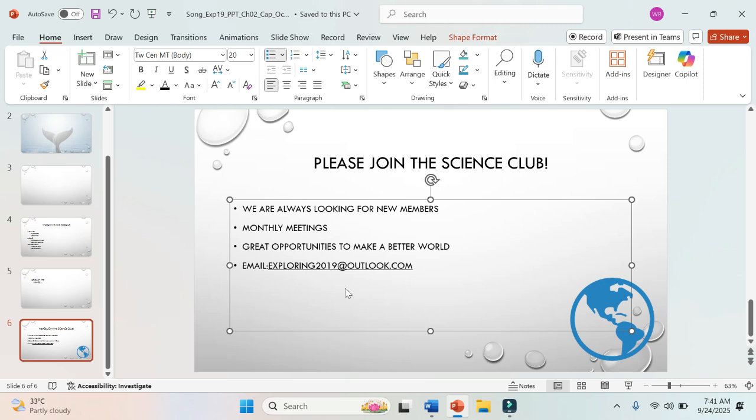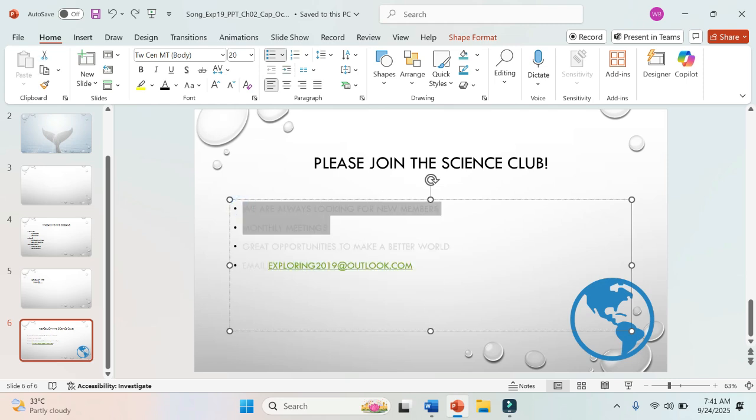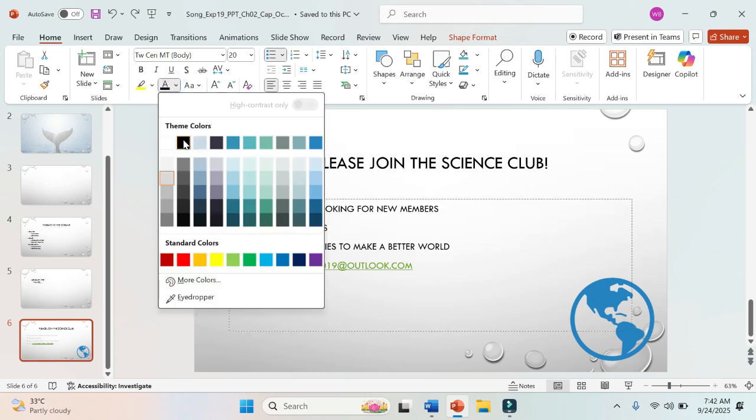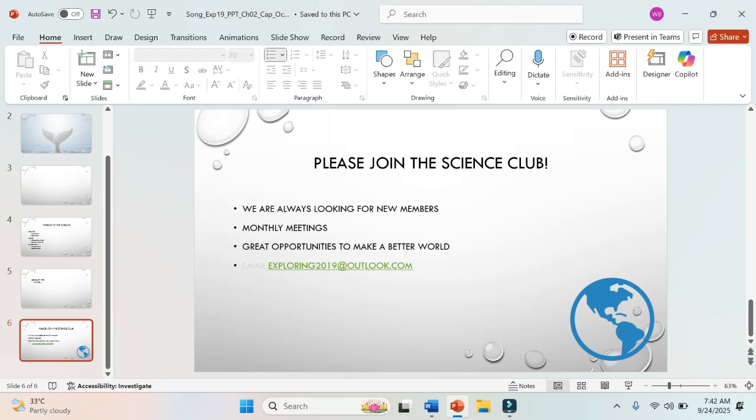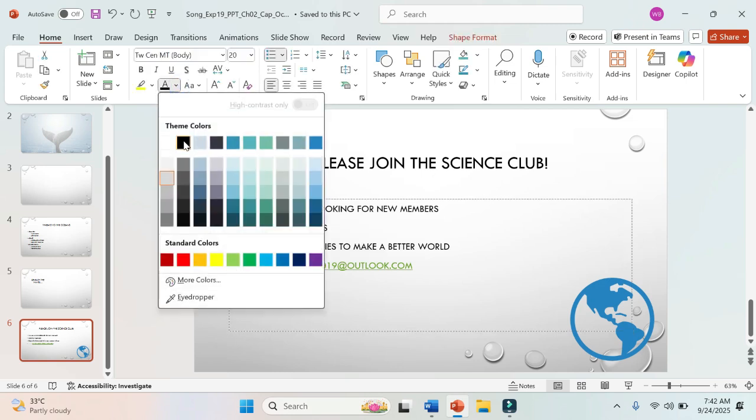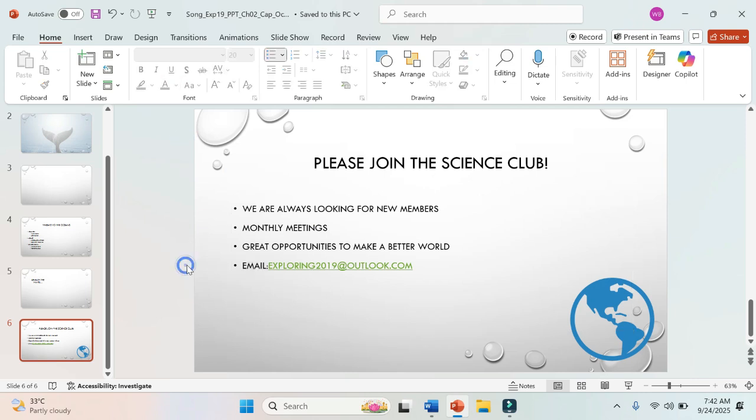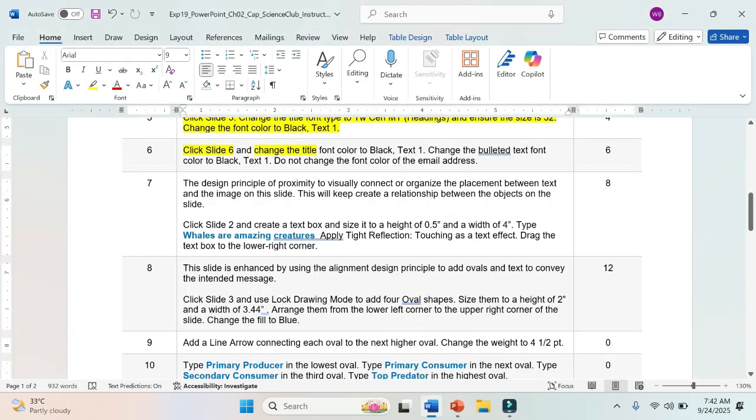Then we have to press Ctrl Z, undo our action, and then select this. We cannot select the whole title. We have to select these lines and change the font color to black text one, and then we have to select this one only and then change the font color to black text one. So this is the way that we do not change the font color of the email address.